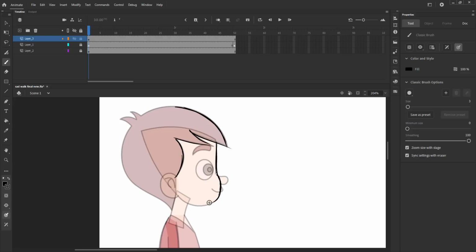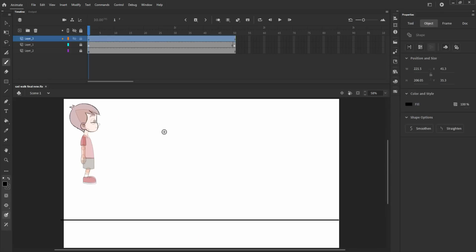We will add a new layer and trace the head so that we won't have to draw the head for every pose. We can just copy and paste it ahead. We draw the head using the brush tool, the shortcut for which is B. After drawing the head, we will turn it into a group by pressing Ctrl+G. We will use this group for all the poses.